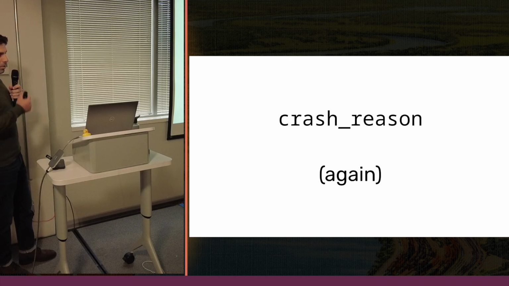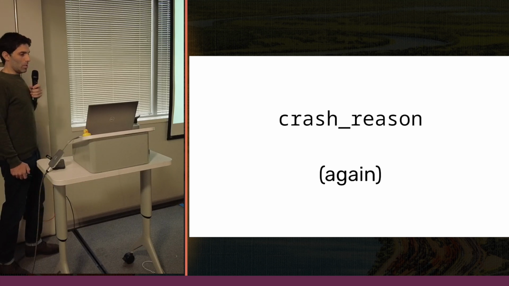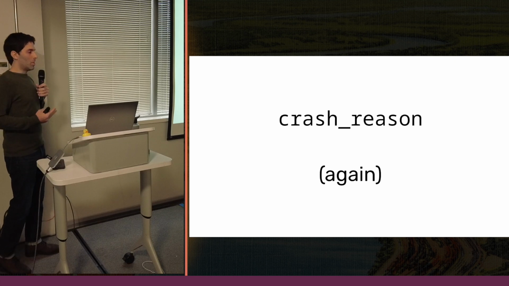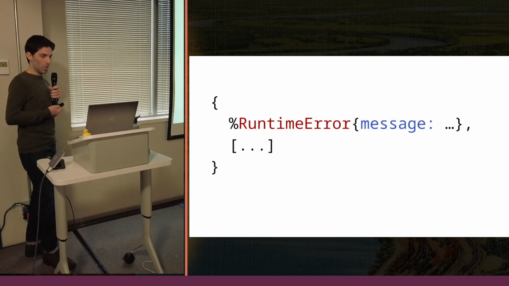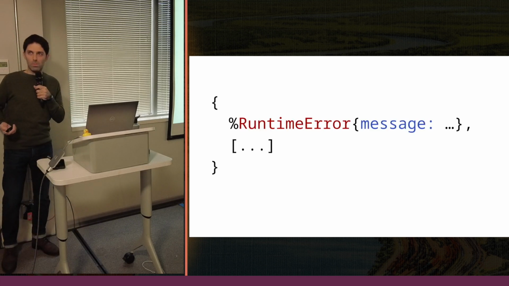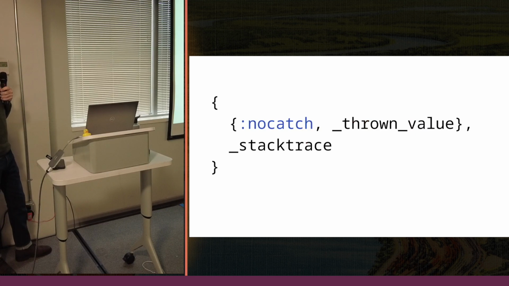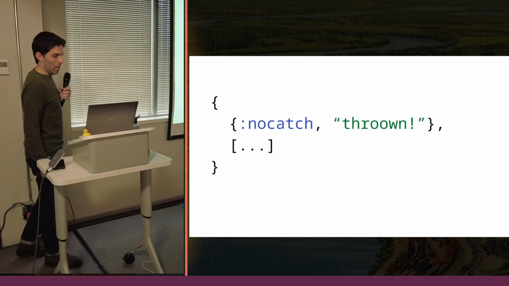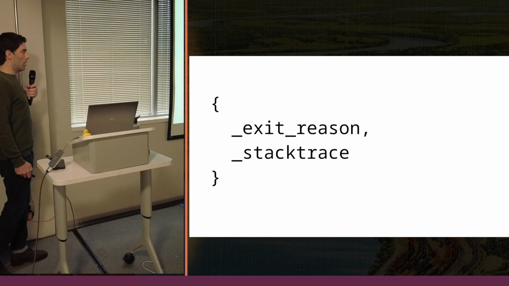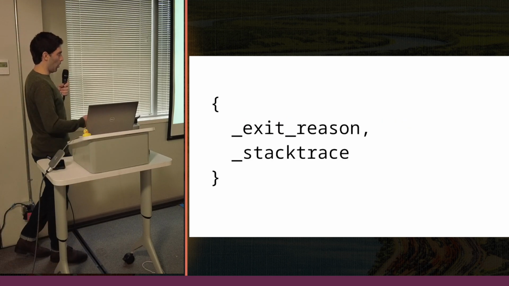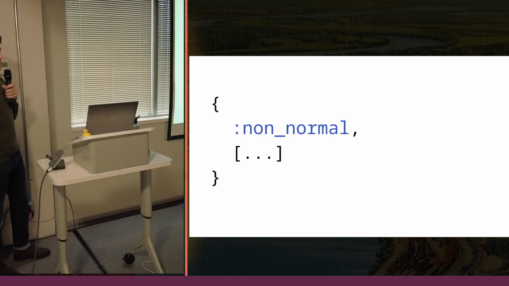So back to the crash reason. In reality, the crash reason can be a two-element tuple in which the first element, I lied before, is not necessarily always an exception struct. So it can have different shapes. It can be an Elixir exception most commonly, but it can also contain the thrown value with this special tuple with a nocatch atom, for example in the case of a thrown string, or in other cases, just the exit reason, most commonly as an atom.